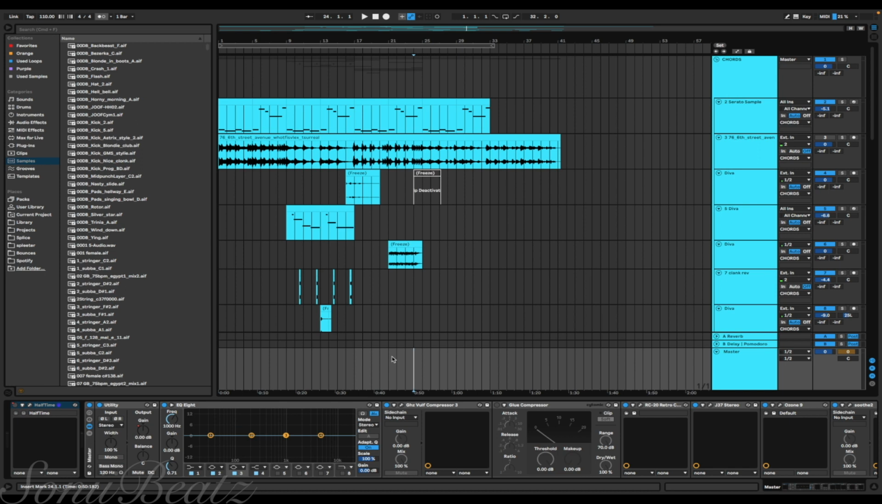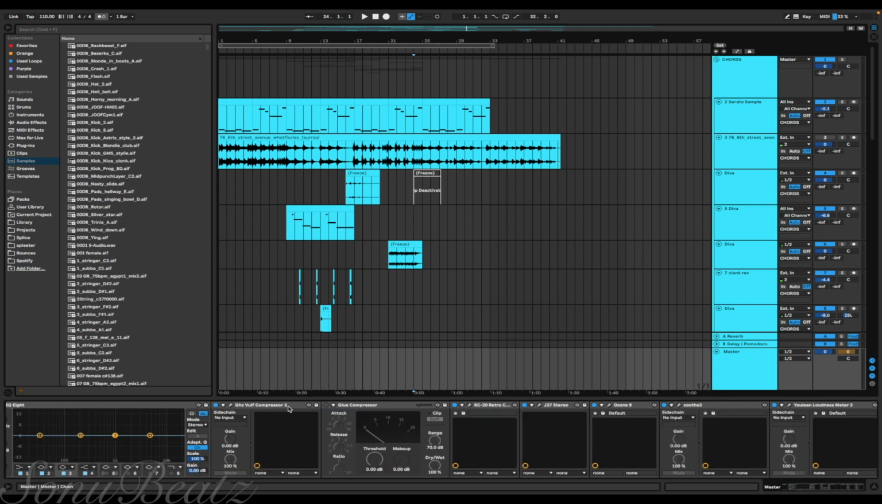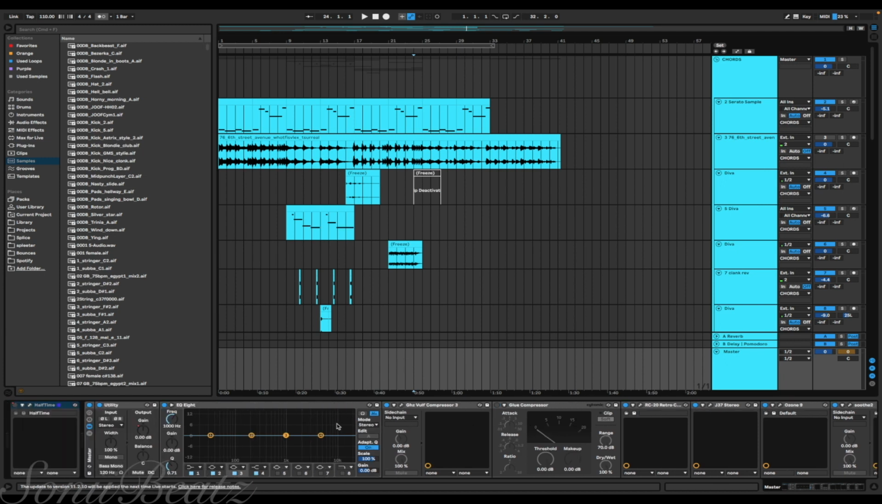Towards the end of the beat, halftime comes on and then it slowly fades out. And then on master chain, I have the normal Wolf compressor, RC20, J37, Ozone, Soothe, and then there's just a meter to monitor everything. But I'll play the ending just so you can hear what the halftime part sounds like.